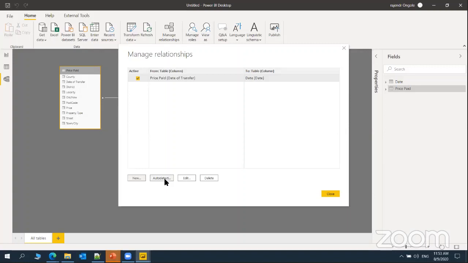A few of the tables. If there is any relationship between one table and another, it will detect it and give the relationship. That is a third way.